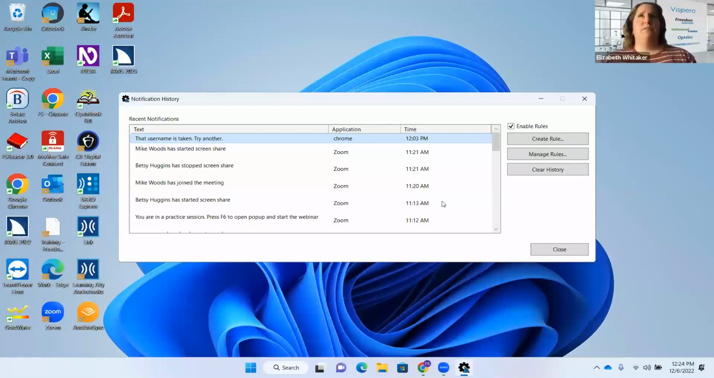So when I press Insert Space, followed by N for notifications, it brings up my list of notifications. And I'm here on the first one. I'm going to go ahead and do a Say Line command, which is JAWS key Up Arrow. That username is taken. Try another. Chrome 12:03 p.m. 1 of 30. So, wow, that's interesting because I cleared my notification history a couple of hours ago and I already have 30 notifications. So it reads you the notification. It tells you what application it came from and when.